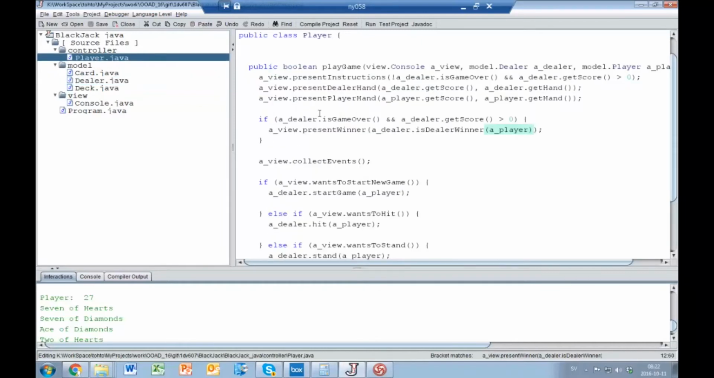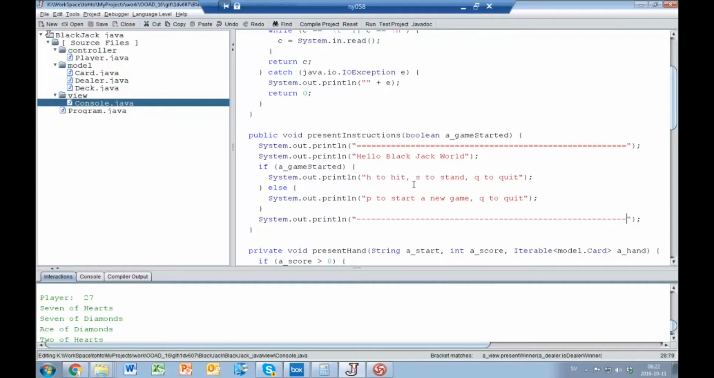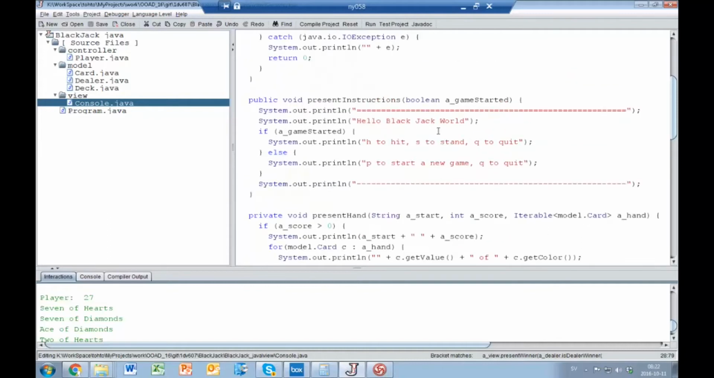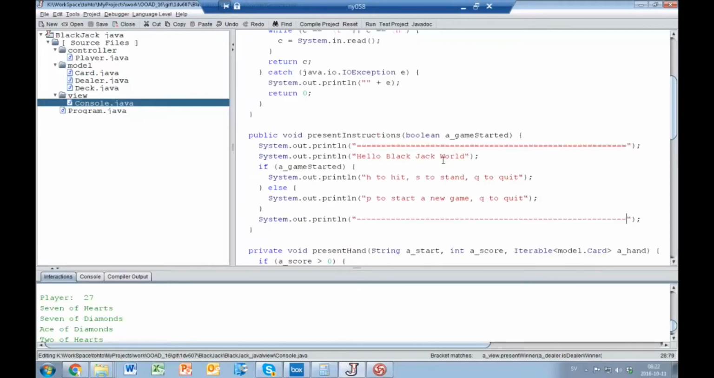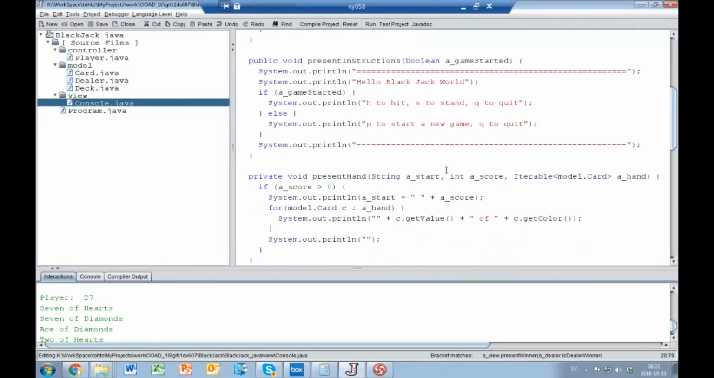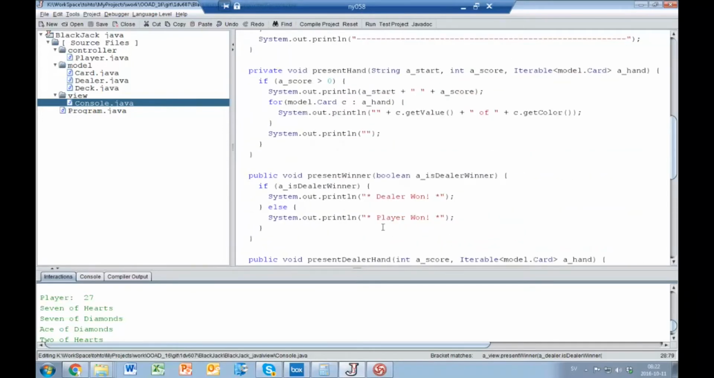And we have some presentation also of the winner of the game. So if the game is over and we have a winner, we should display this. And also then the view, of course, has gotten a little bit more code in it to present the menu, and depending on the state of the game, we would like to just show hit and stand if the game is already started. If we don't have a started game, well, then you can select to start a new game or quit, and not hit and stand. And we also have the presentation of the winner.